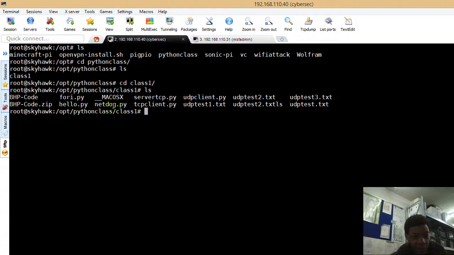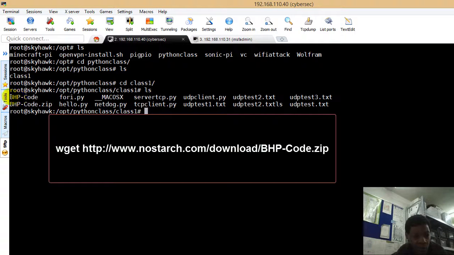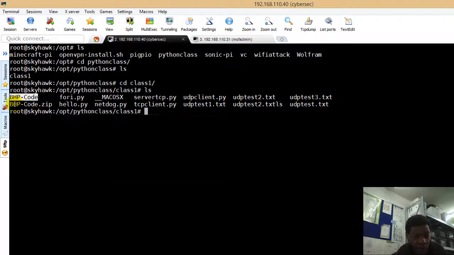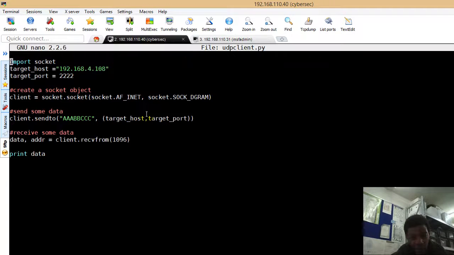Now, you do wget with the path I've provided to download the code which we'll be using, and then you have to unzip it. But the one we are interested in is this UDP client here. So let's take a look at it. We are using the nano editor with the -c option to count the number of lines. So do nano udp client and press enter. This is the Python code which we want to learn.